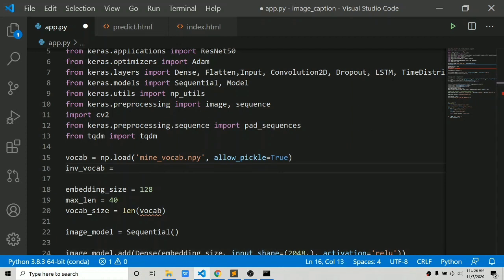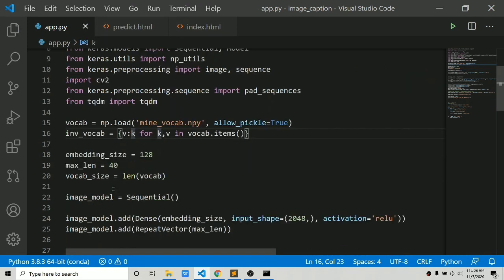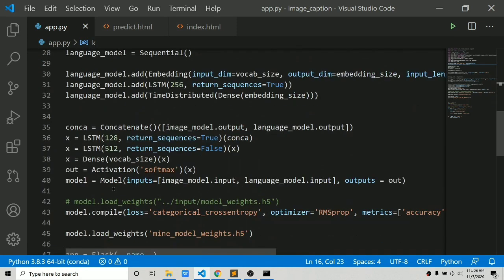Okay, and now we will create the inverse vocabulary. Again, it is really easy. We can do this in a single line. That's the power of Python. We will set key as value and value as key. That's it. And now we have our vocabulary ready. Now we have our model ready. Now we just have to say model.predict.